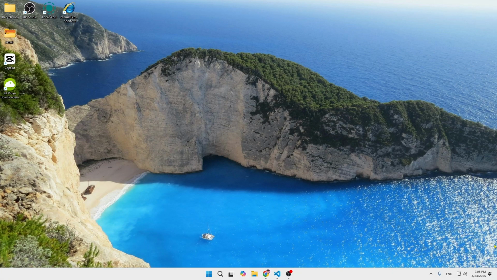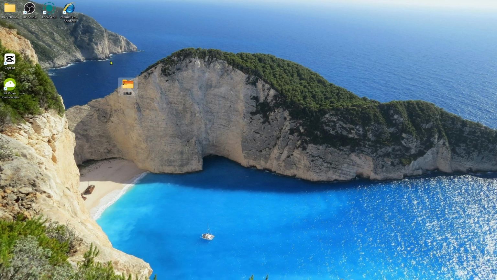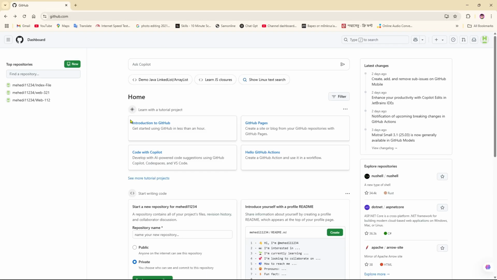Today I'm going to show you how to upload an HTML file or folder project into GitHub. As you can see, I added this HTML file and I'm going to upload it into GitHub. For that, you need to come over to the GitHub dashboard after logging in.